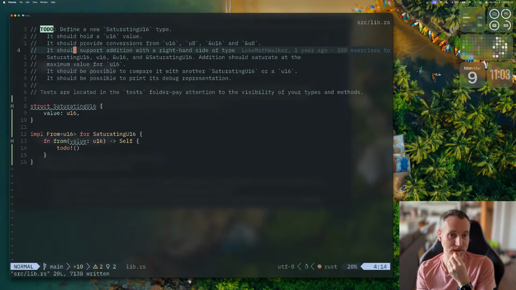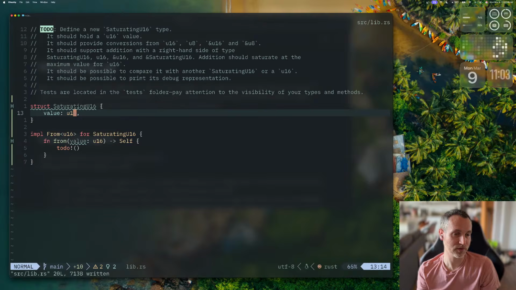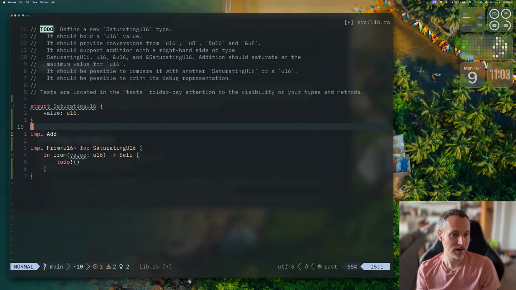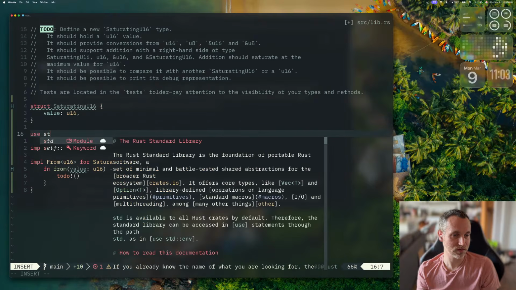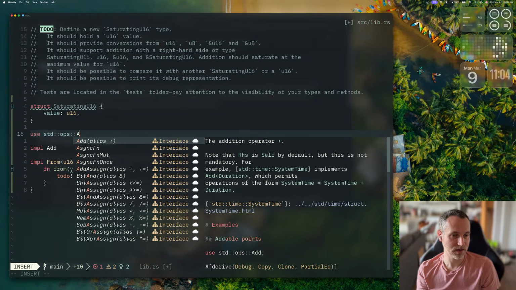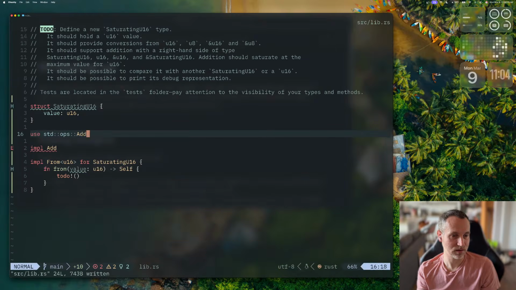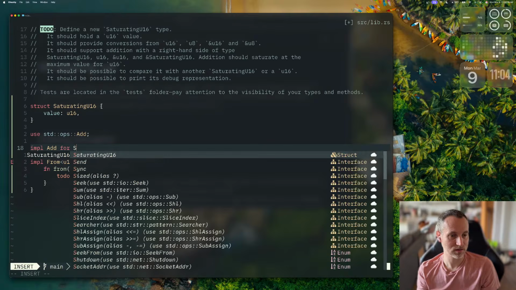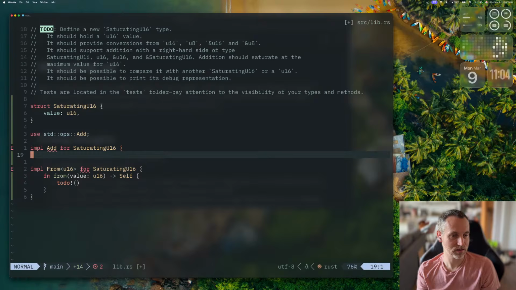Yeah, so we're going to go from a 16 to an 8 is the idea. It should support addition. Okay, so we're going to have to do the Add trait. Is that what we're saying too? Add is from std::ops::Add. Yeah, implement Add for that.